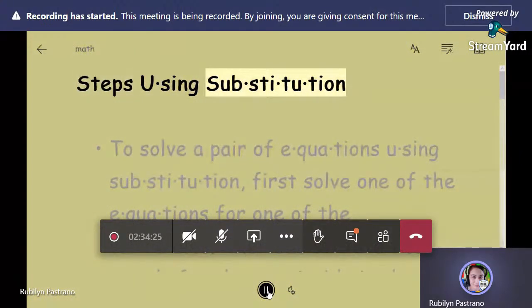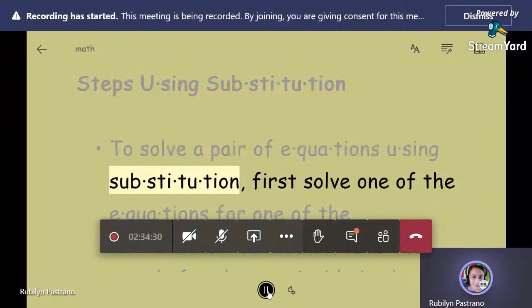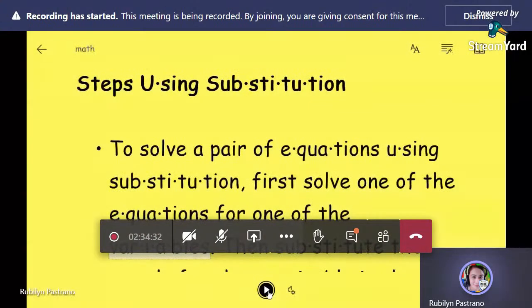Steps using substitution. To solve a pair of equations using substitution, first solve one of the equations for one of the variables. Okay, it's quite fast, right?